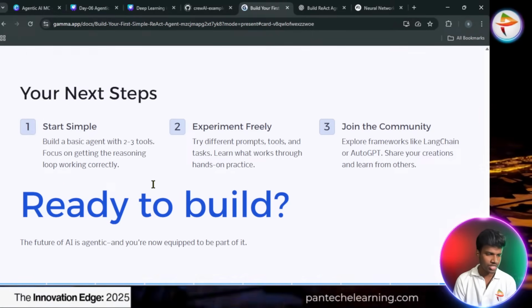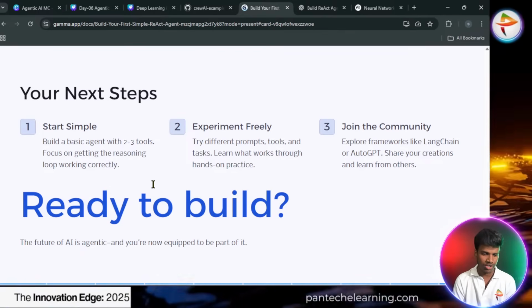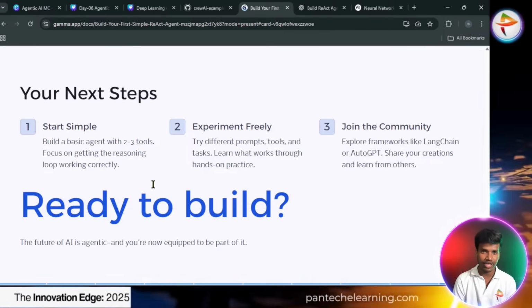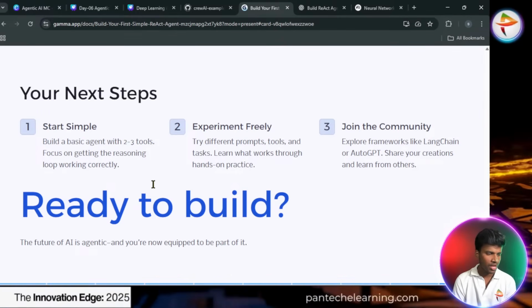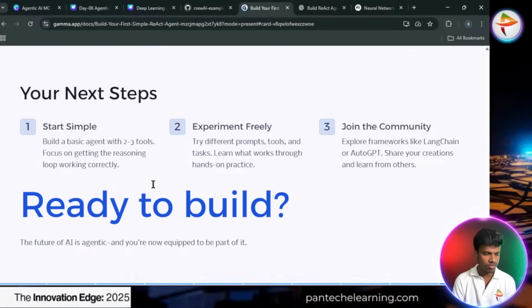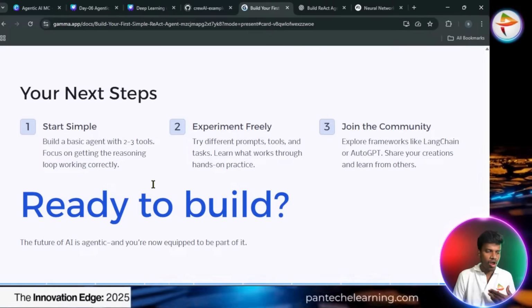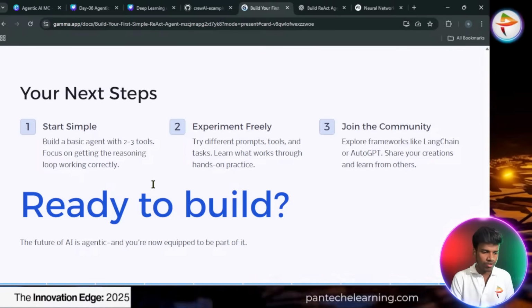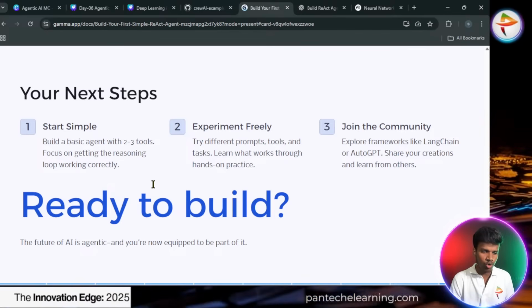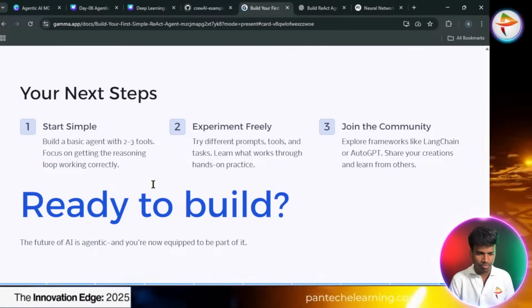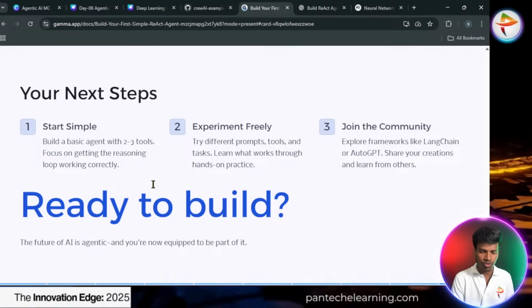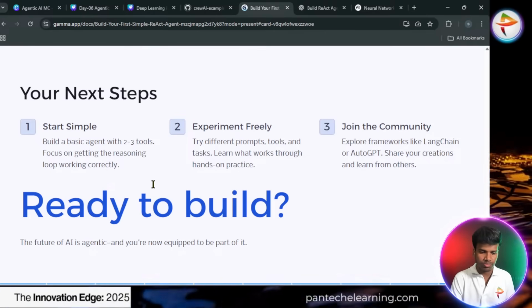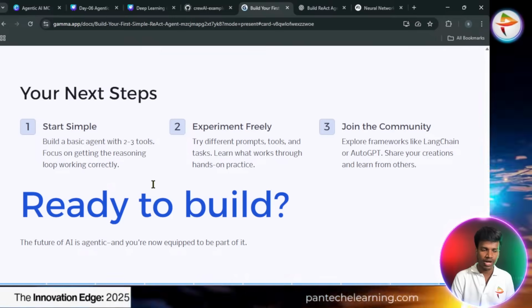Your next step: start simple, experiment freely and join the community. So already we can start the simple agent, and I will show you now. Build a basic agent with two to three tools. Focus on getting the reasoning loop to work correctly and experiment freely. Try different prompts, tools and tasks. Learn what works through hands-on practice, and join the community. Explore frameworks like LangChain or AutoGPT. Share your creation and learn from others.